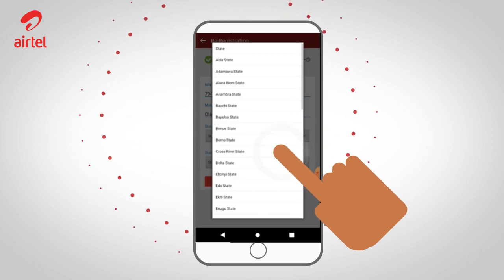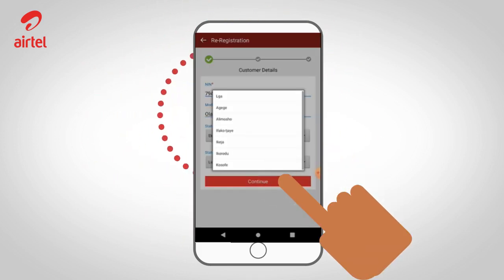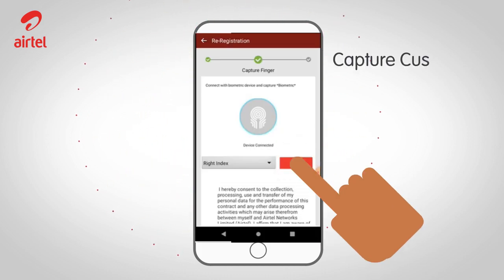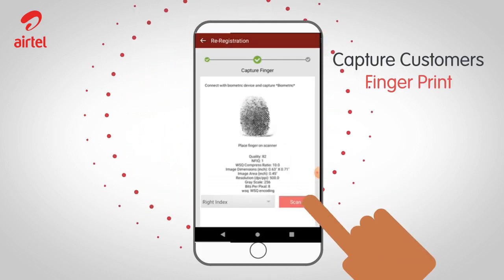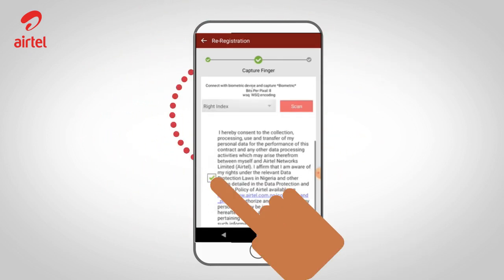Select the state and LGA. Tap to continue. Connect with biometric device and capture customer's fingerprints. Tick the box, and tap continue.